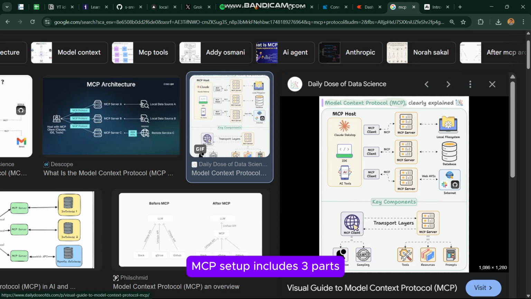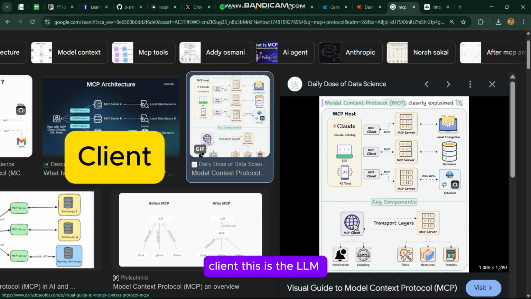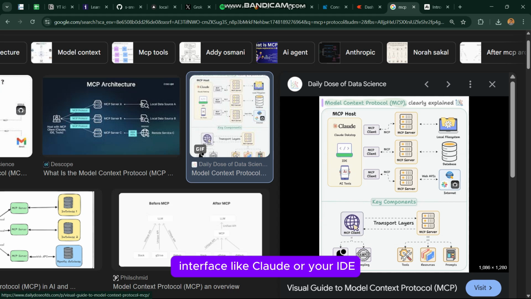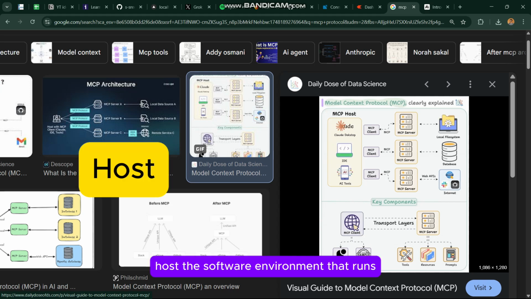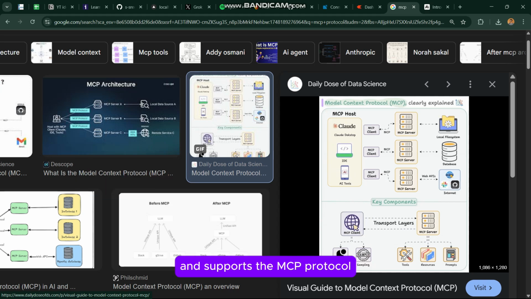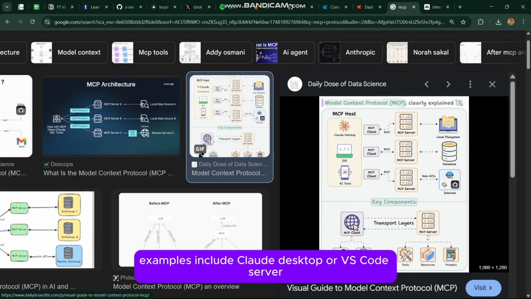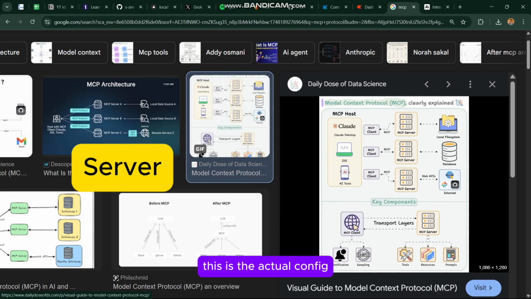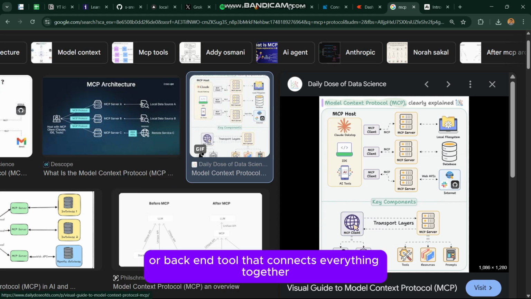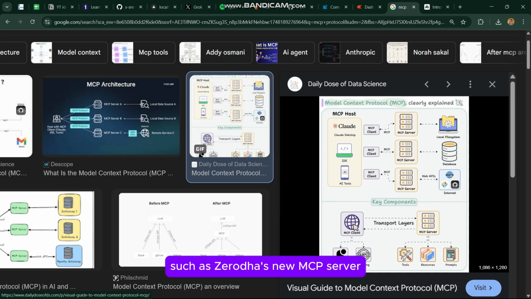MCP setup includes three parts. Client. This is the LLM interface like Claude or your IDE where you ask questions. Host. The software environment that runs and supports the MCP protocol. Examples include Claude Desktop or VS Code. Server. This is the actual config or backend tool that connects everything together, such as Zerodha's new MCP server.